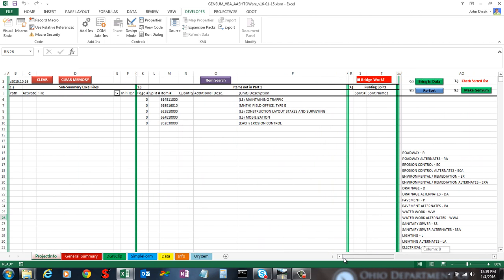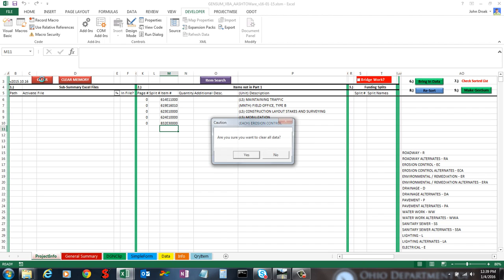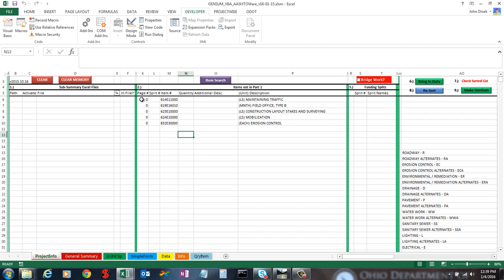So now that you've seen how the project info sheet works, this video is going to go over some of the behind the scenes and customization that you can do. So first off, section 2, you can set startup items so that anytime you hit clear, these items will automatically be added to section 2.